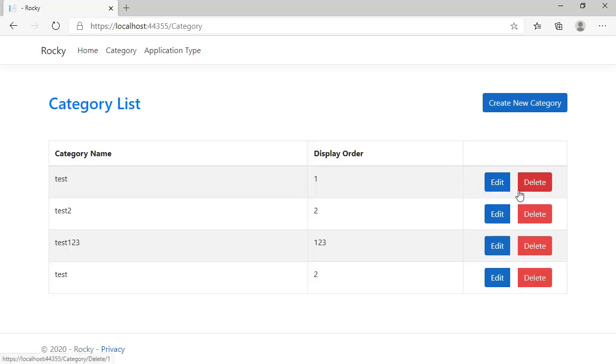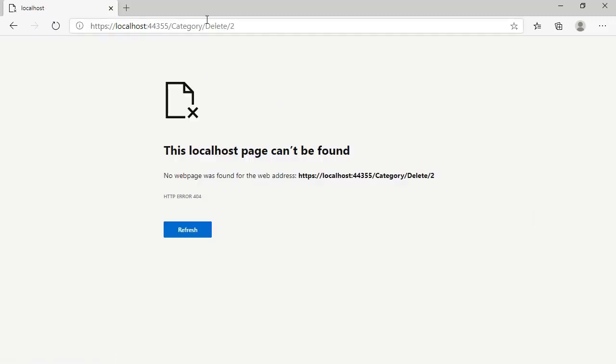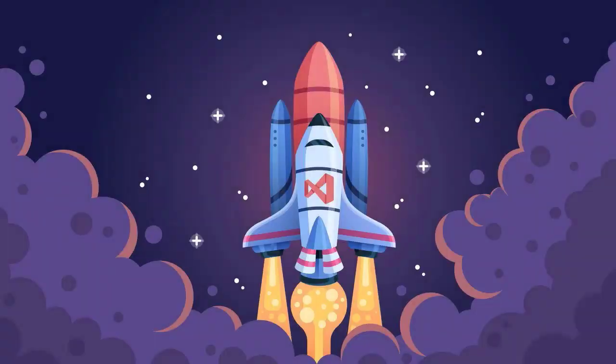So now if you hover on the edit, you can see the ID is appended in the URL. And also if you go on delete, you will see the same thing. If you click, we have the URL, but we do not have that page or action method. So let's add those action methods in the next video.